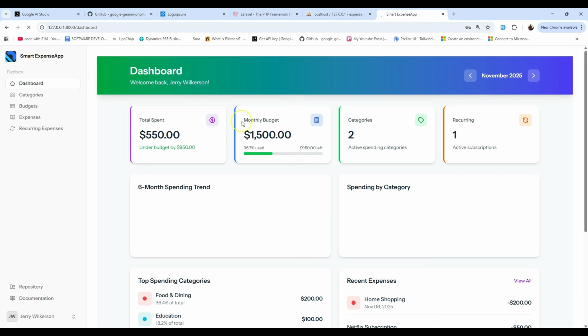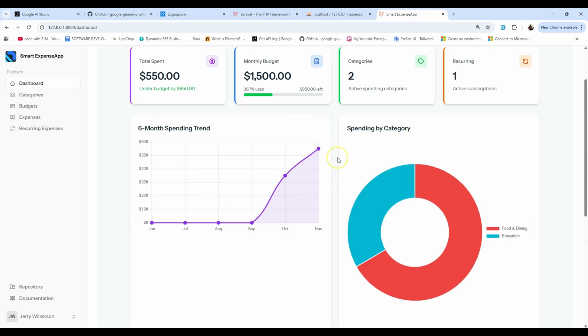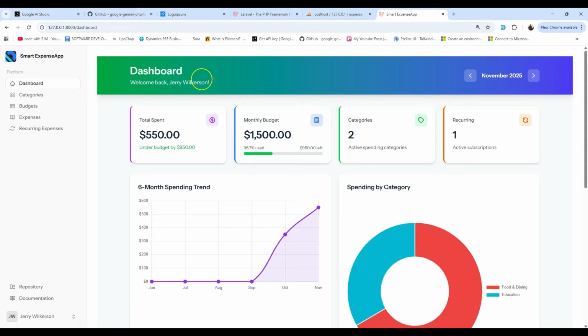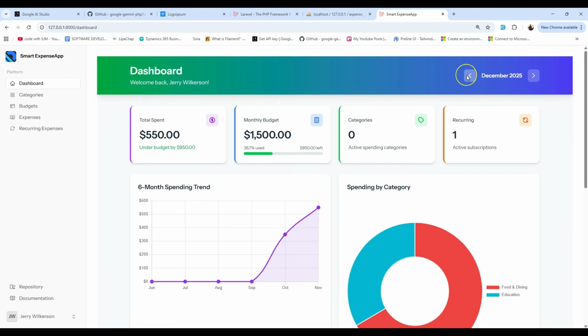Yep, so this is our dashboard, as you can see. This is how it looks. In my previous video I showed you how to create all of these. You can navigate through the months, and you can see even this data is being changed. So that's how easy it is to use this functionality.